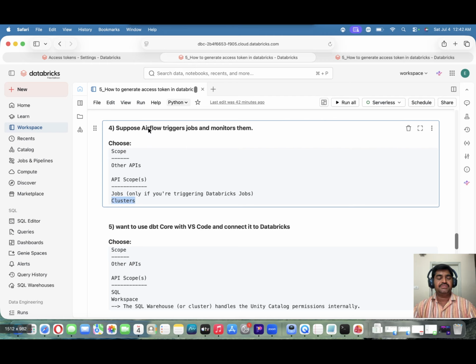So as soon as you trigger the pipeline, that means either you manually trigger the pipeline or you schedule the pipeline in Airflow. Once it started, it will take at least between 5 to 10 minutes to start the cluster. Once the cluster started, then only your jobs will start. Suppose like moving data from source to bronze, bronze to silver, silver to gold. So these jobs will start only after the cluster is activated.